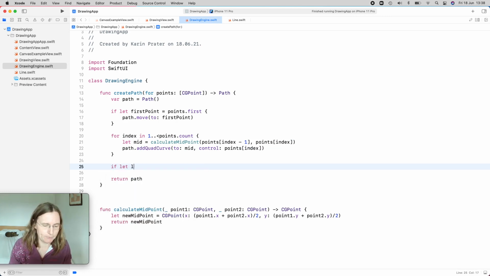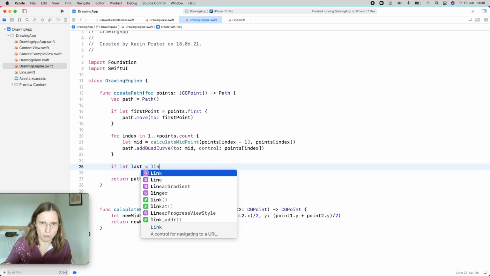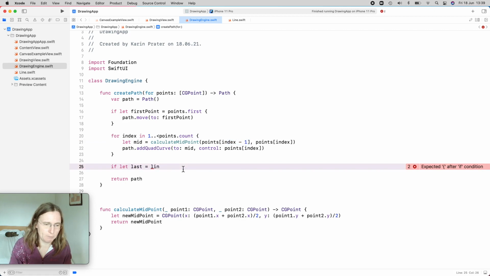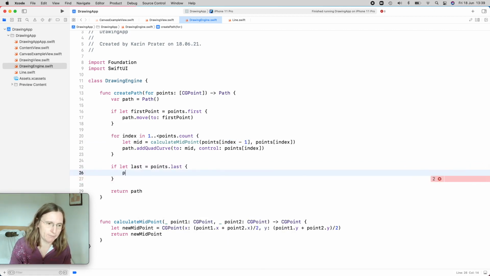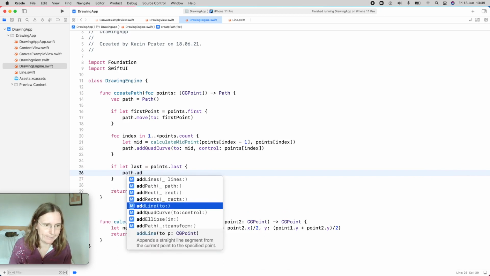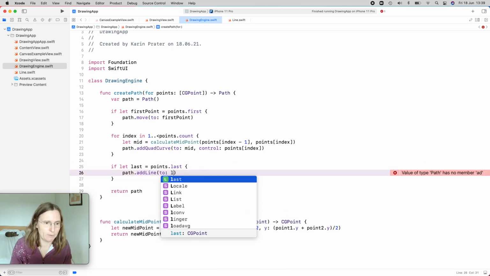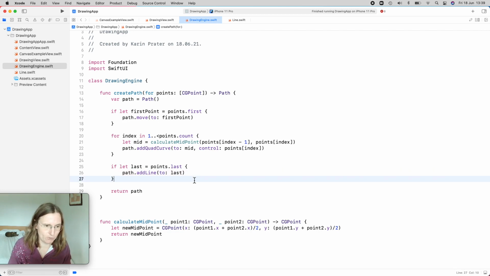And then for the last one, because I didn't draw fully to the last, because I only went here for the last midpoints, points.last. I'm again using just the path.addLine. AddLine, not addLines, to my last point. So now I have all of them.